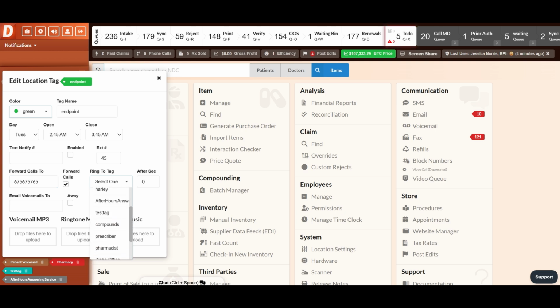You can also choose to have your extension ring to a different tag after a certain specified amount of time. That can be useful for fallbacks if, say, one department is closed but another is still open, or if you wanted to have it forward onto voicemail.